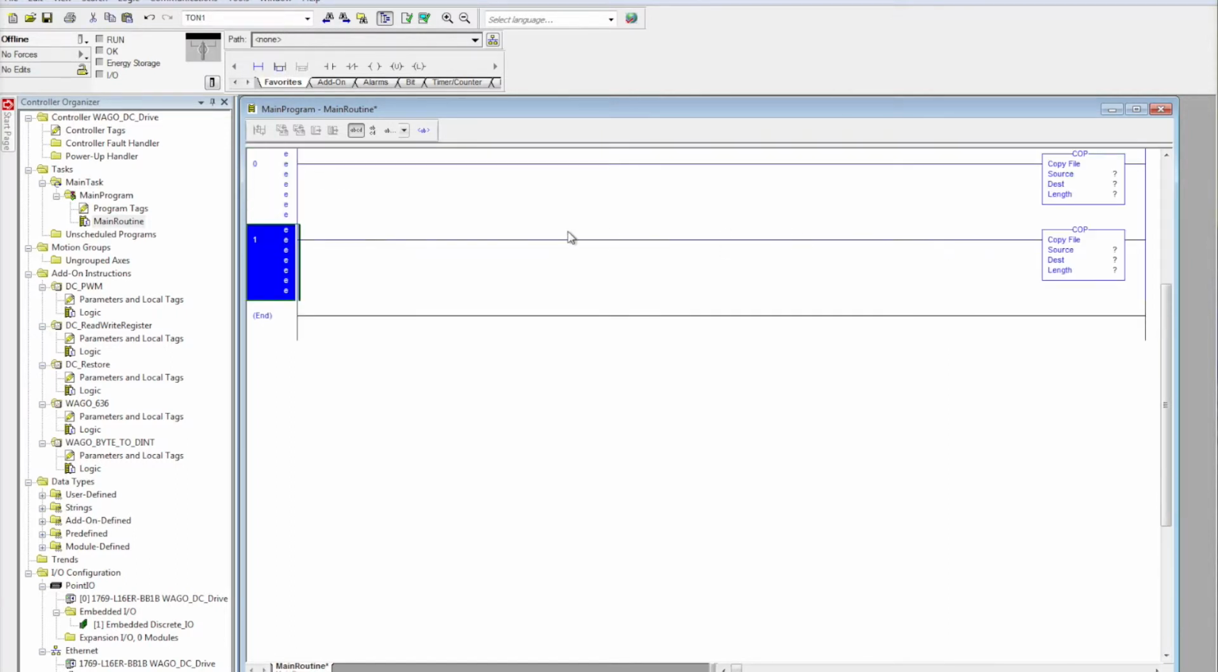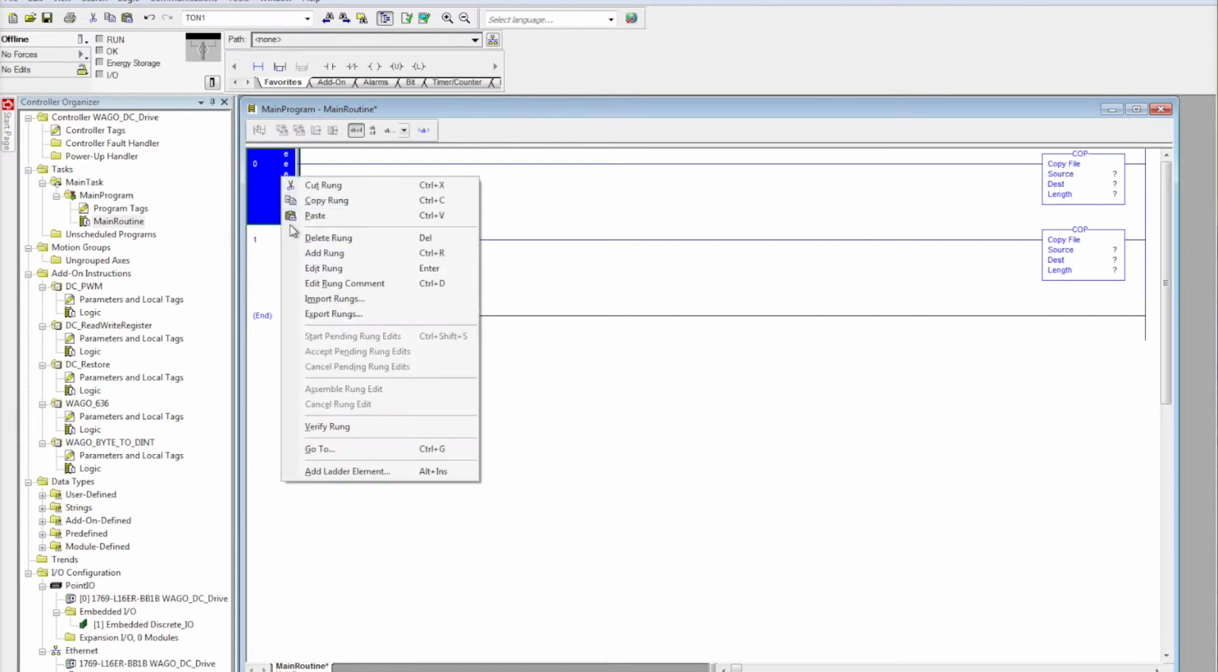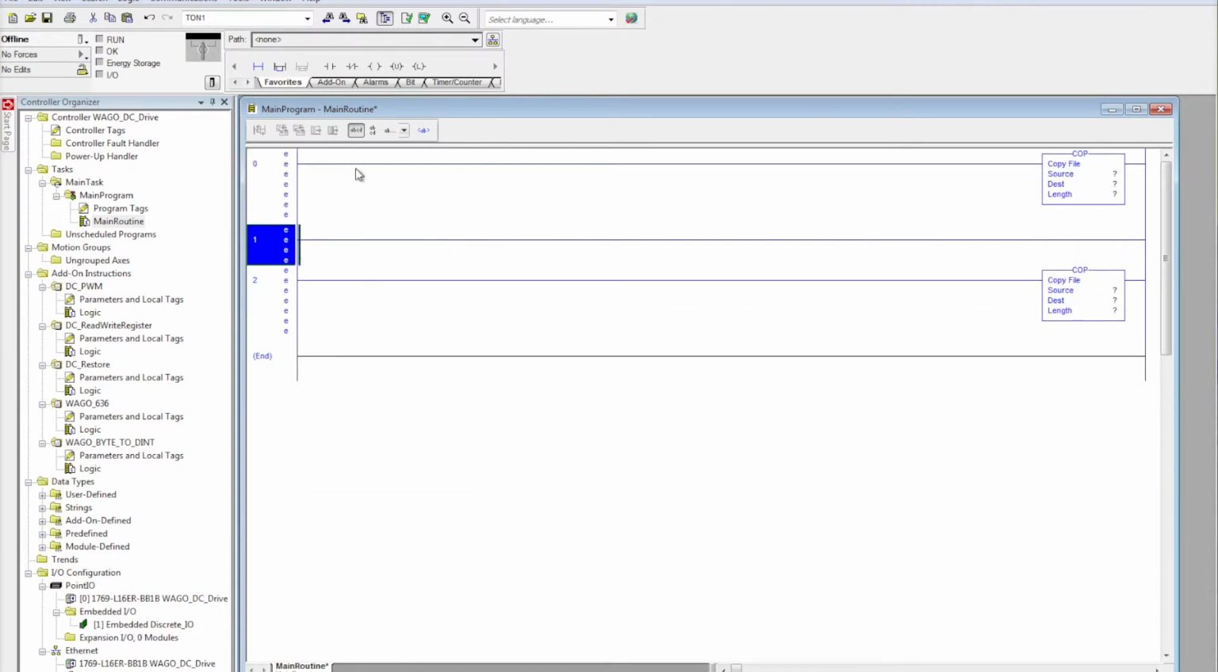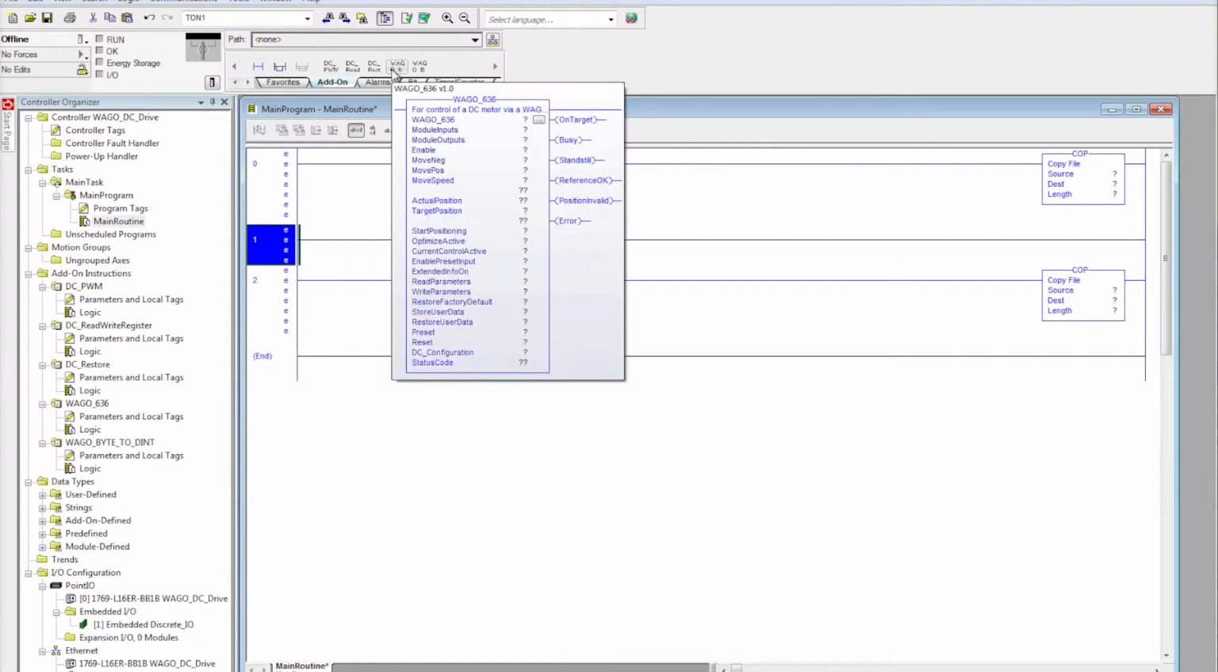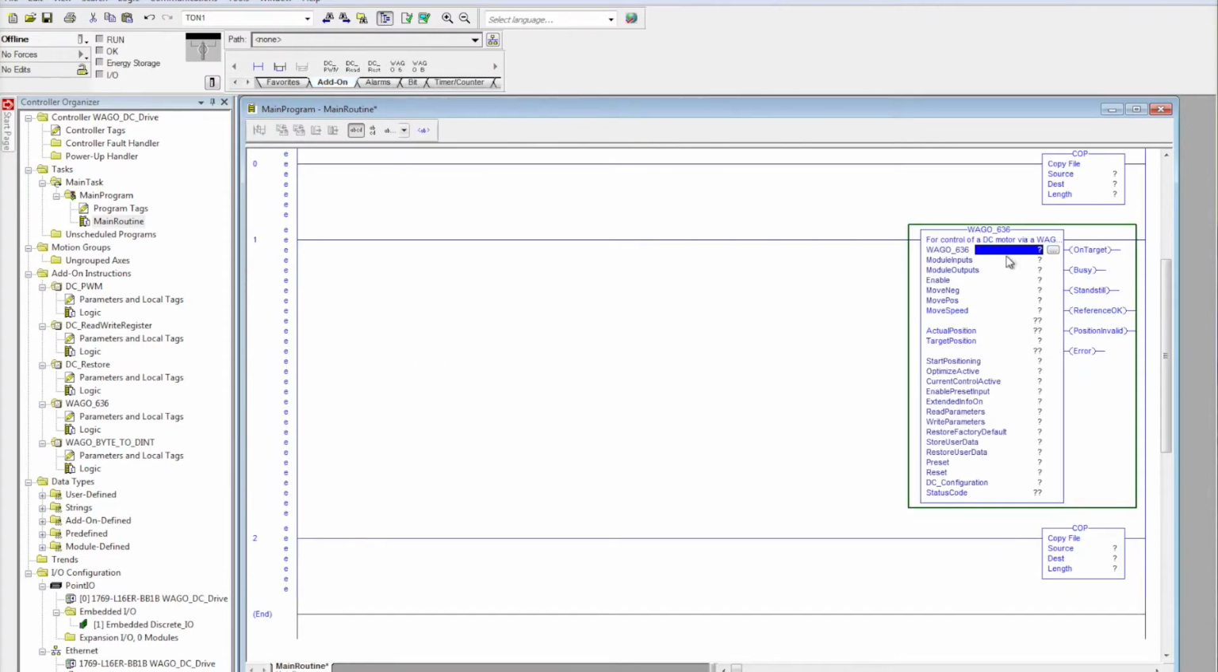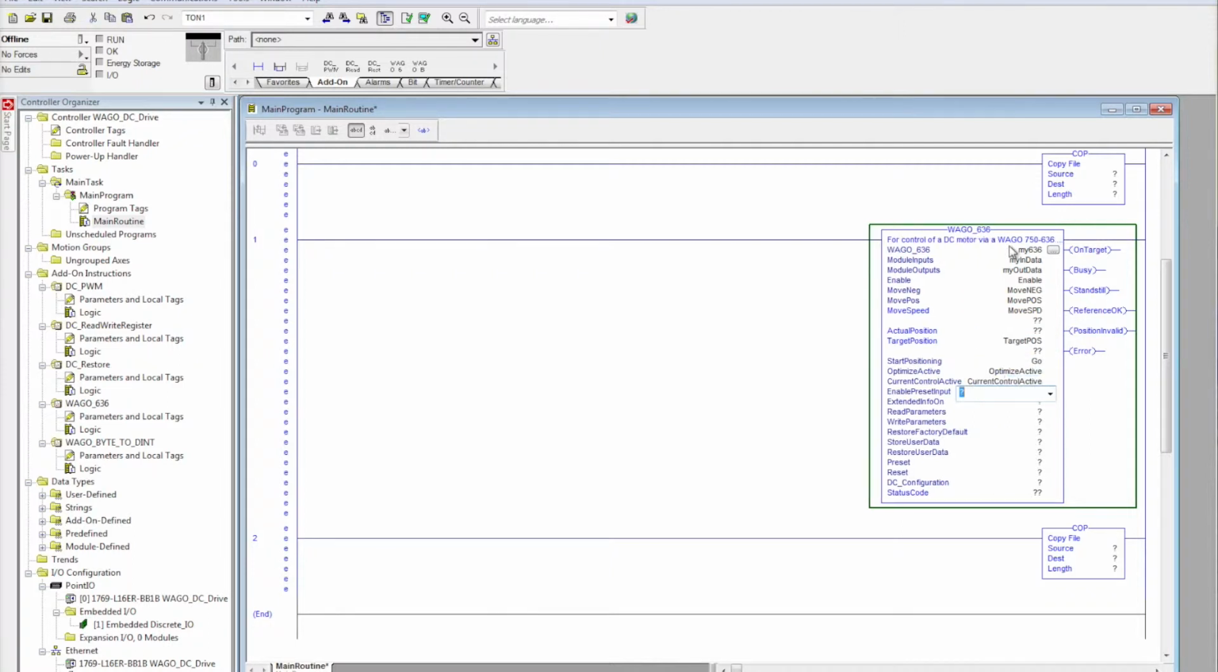We're going to start by creating 2 rungs with copy functions, and in between those we're going to add our function block from our WAGO_636 add-on instruction. We're going to enter tag names for each of the variables in the function block, and once we've entered a value in each of these, we're going to just right-click on each one and select New to add them to our program tag table.